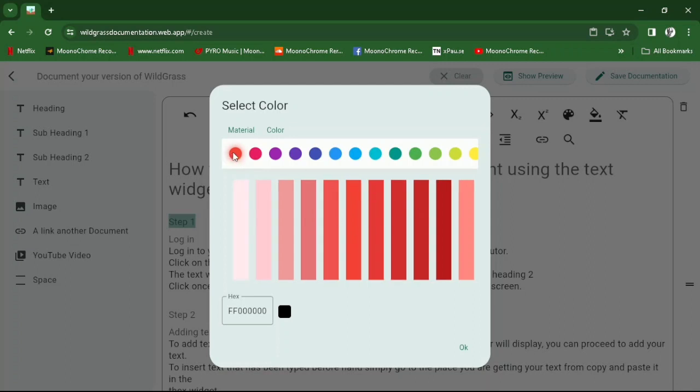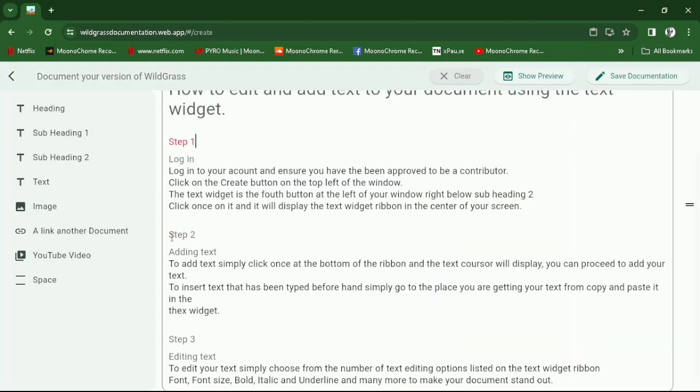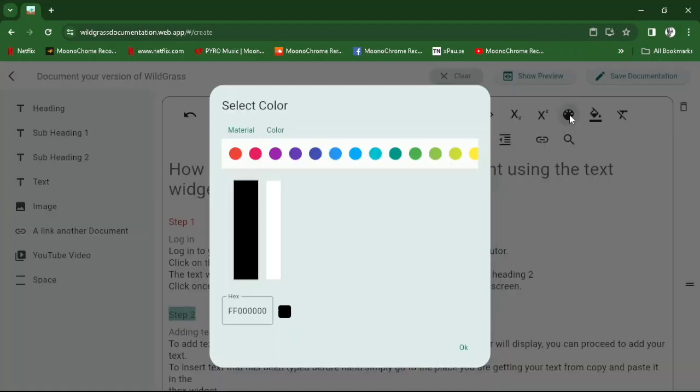So each time you select an option, it will give you a variety of different shades of that color. So let's go with this color, and there we go. Step 1 will have that reddish maroonish color. I'm going to do that for step 2 and for step 3 as well.